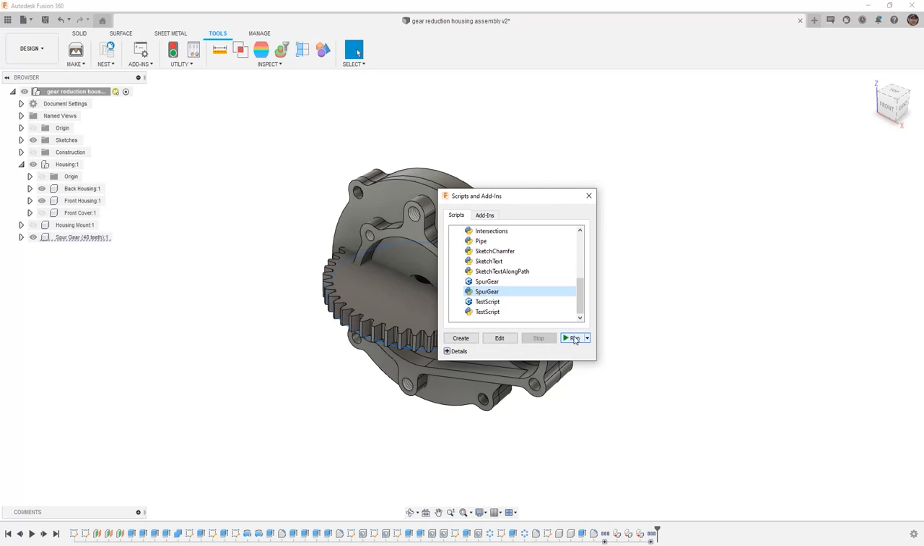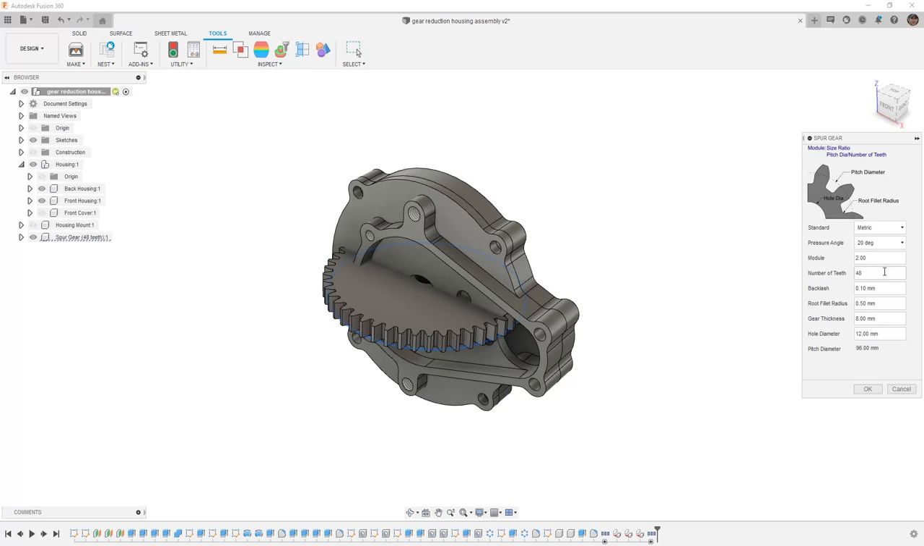So let's carry on and rerun our spur gear script, noting that it remembered our backlash, root fillet, gear thickness, and hole diameter values. So in this case, we simply need to switch the number of teeth.